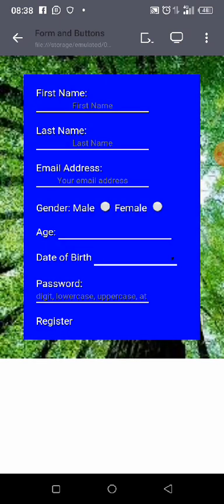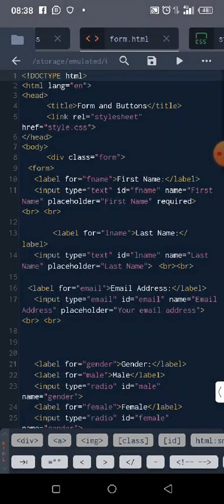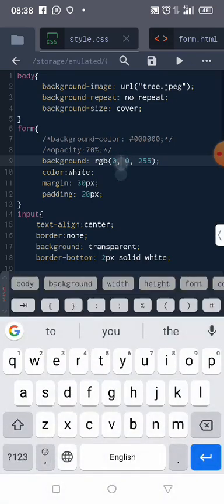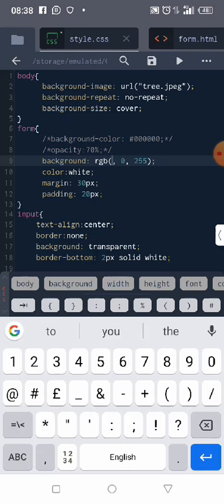So let's quickly check it. Can you see it now? So this is blue background. Okay. So the same way, if you let the red be 255, and this one 00, so it's going to have red.